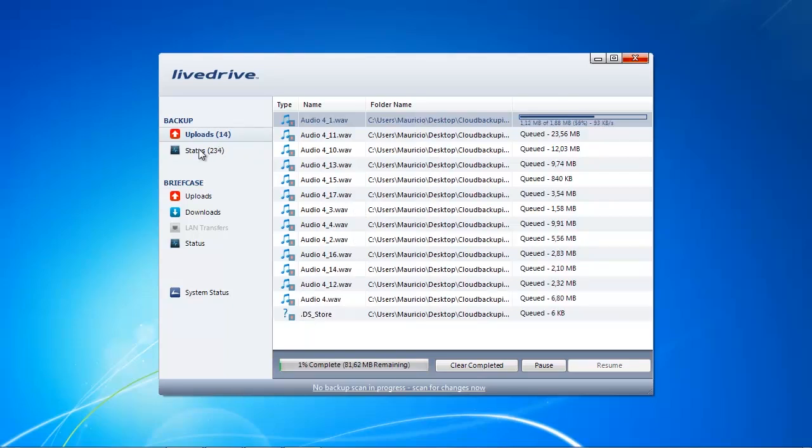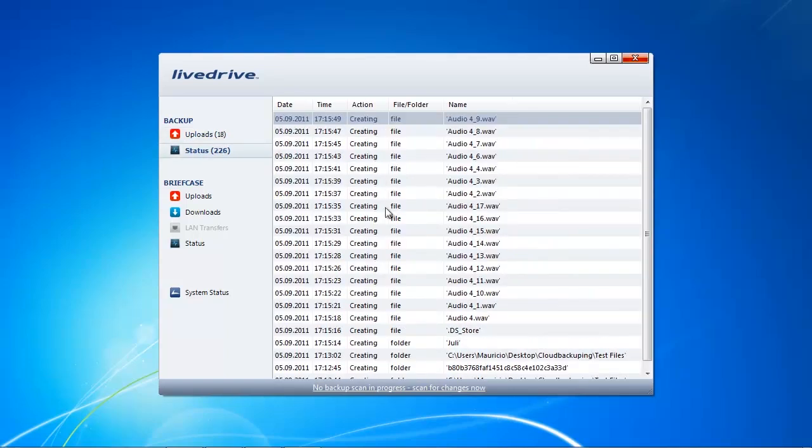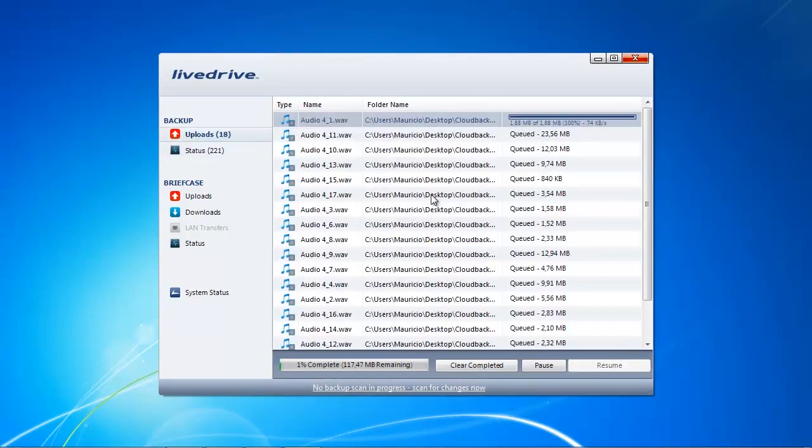I have a nice overview. I see at what speed the files are backed up, at around 85 kilobytes per second, which is all right when you consider my measly upload speed of 1 megabit. So this is actually quite nice.